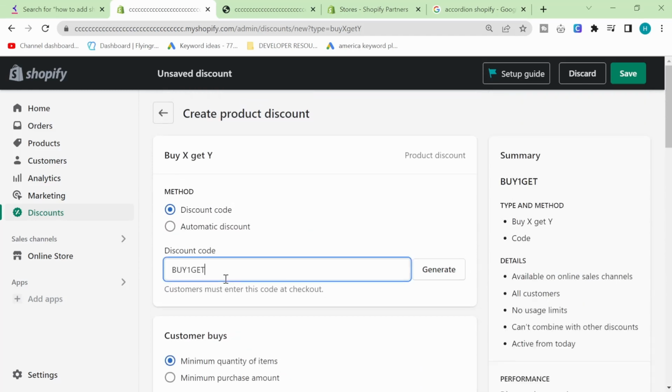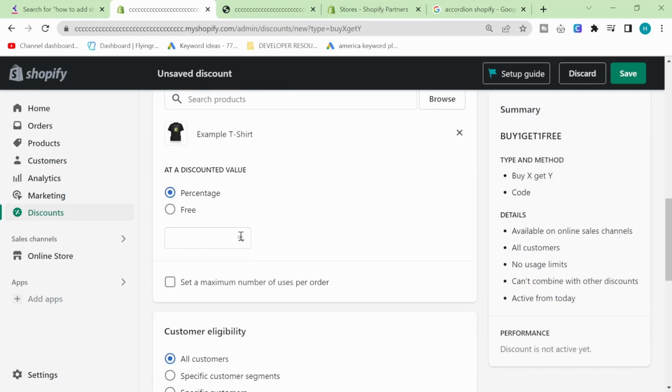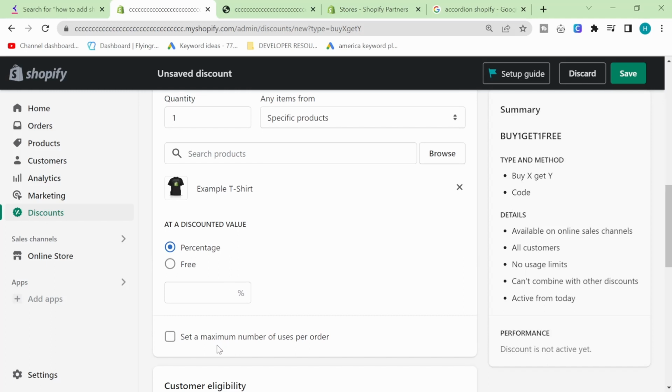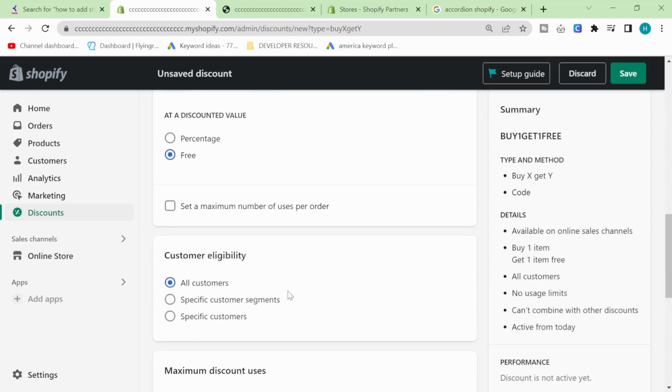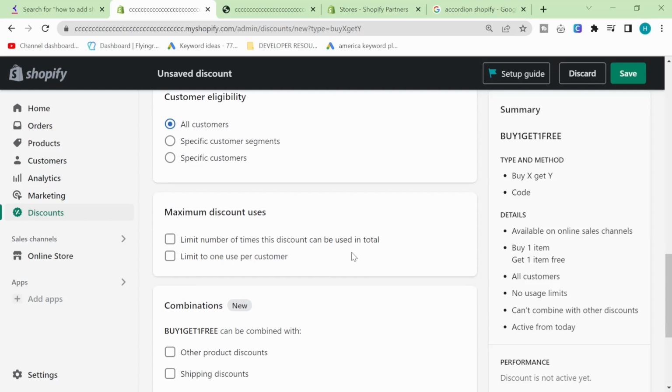Buy 1 get 1 free is the code. Okay, at a discounted value. Can you not just give them it for free? Oh yeah, free, there we go. Nice. And this can be for anyone. Okay, this is just we've accidentally bought too many t-shirts, guys, so we're going to have to offload some of them, and we may as well make a deal of it and sell some of these jeans while we're at it.